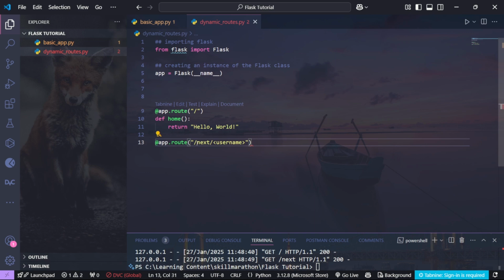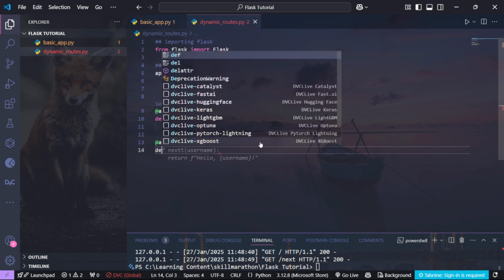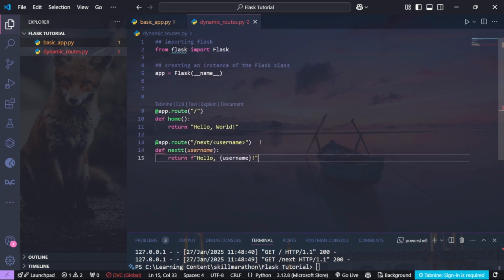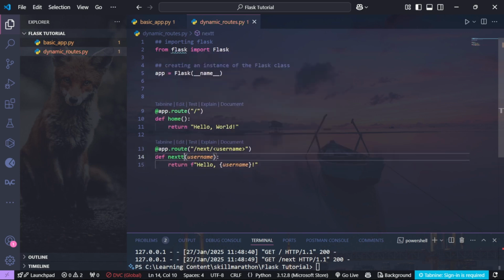So this is the route we have here. Now I am defining a function, let's say next user. And now what I'm returning is hello username. So you can see this is the next route, and after the next route I am passing this one, username. And now I am returning hello username.